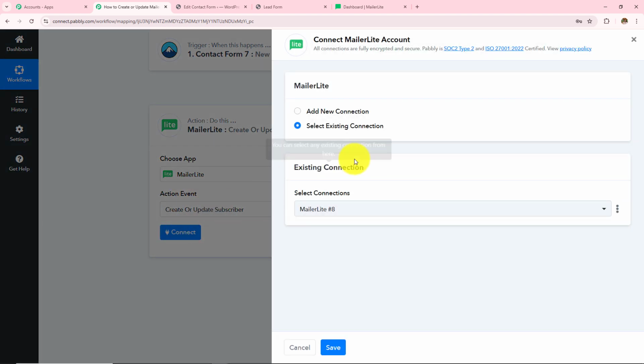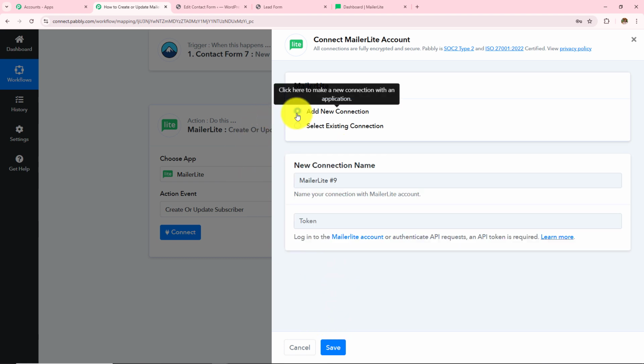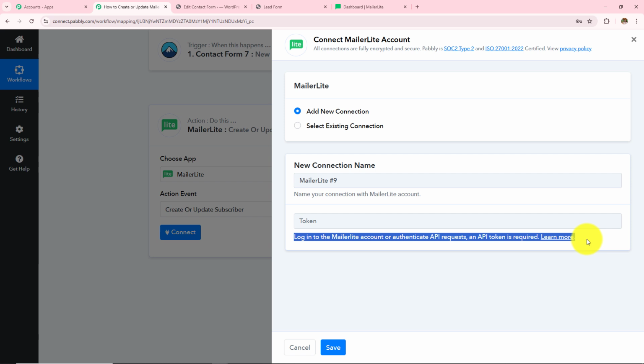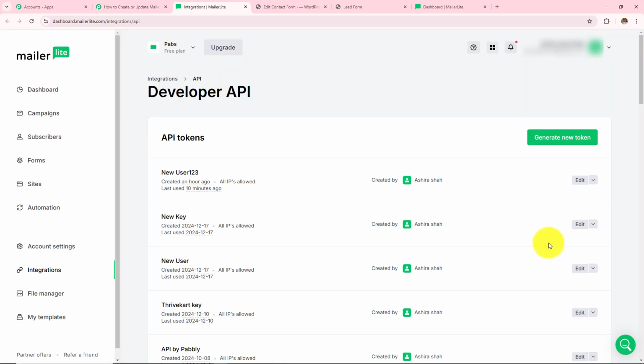Now if you have an existing connection, you can click on save. If you don't have one, click on this add new connection. And now to make this connection, we have to enter the token. So to get this token, I am going to follow the help desk, and then I am going to click on the hyperlink given here. And then it has taken me to this developer API where I can see this option of generate new token.